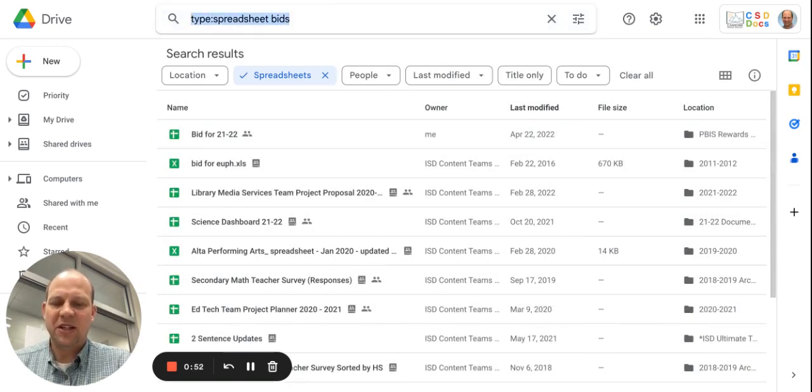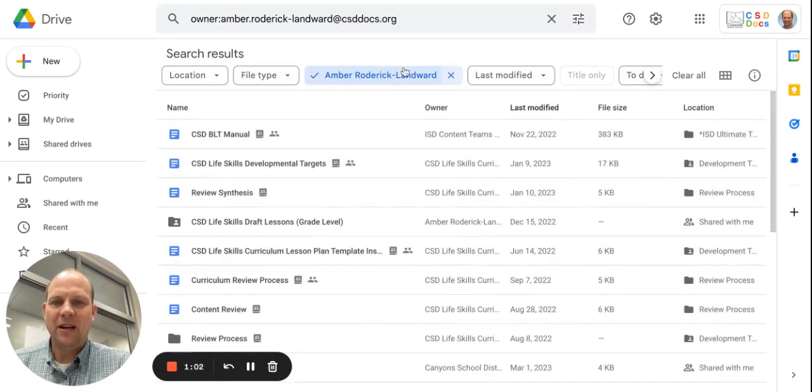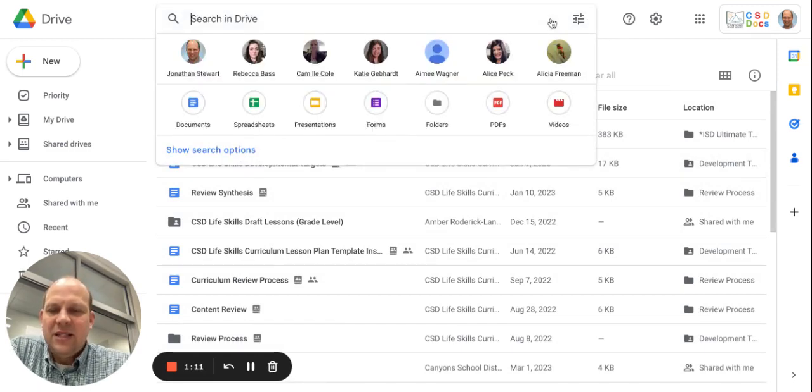The other type of search you can do is by person. So let's say I'm trying to find something that was made by my boss, Amber Rodergum. I can start typing her name, and notice that it will search for things that either she created or were involved with her. So that's some easy and quick ways to use the search feature in Google Drive.